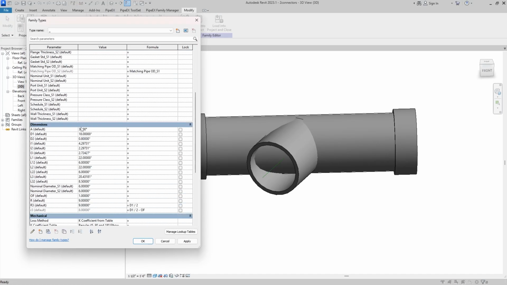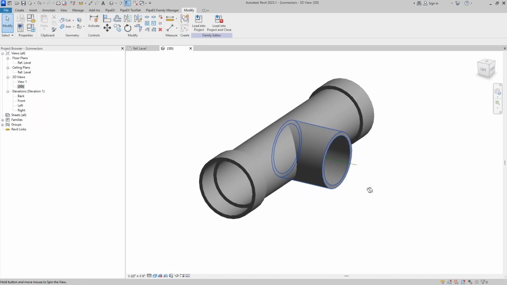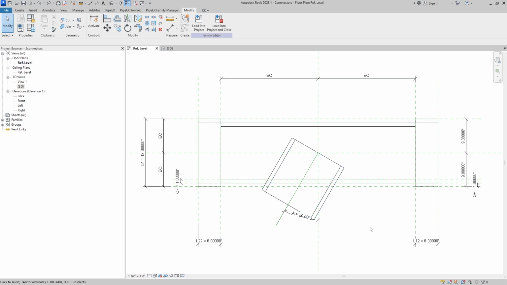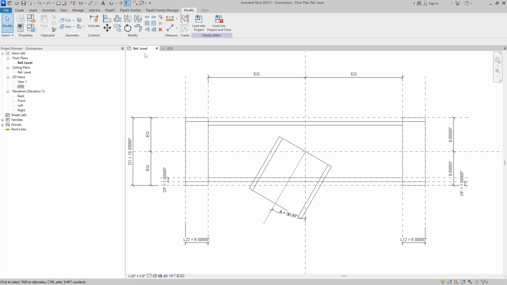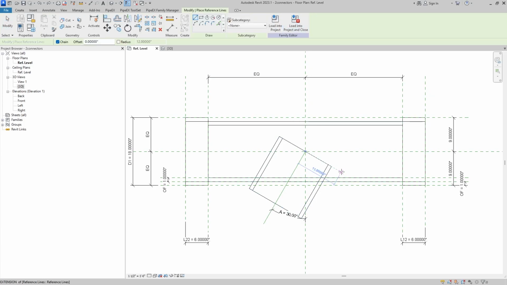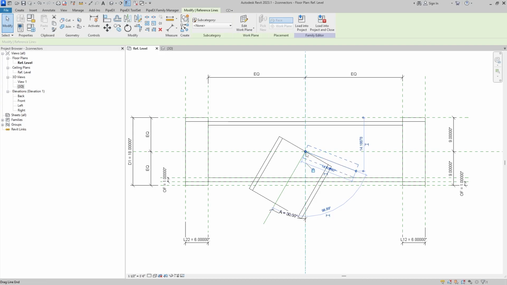I want to check if the rotation works. Yes, it is working. Need to add a few reference lines. So I'll go back to the reference level view and here we'll create another reference line. I want to make sure that the padlock is closed.